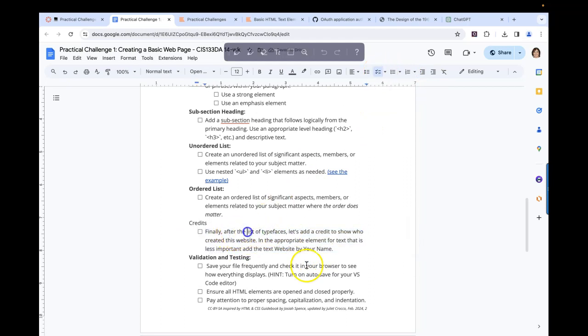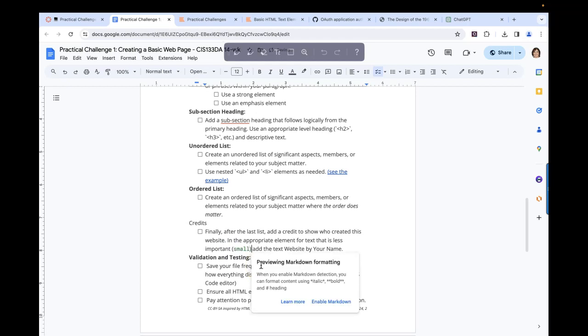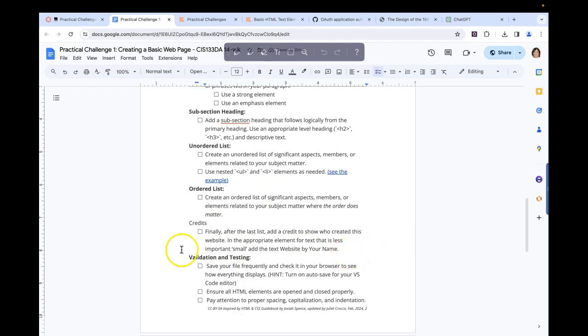After the last list, add a credit to show who created this website. Small. Wow, that's not what I meant. Oh, it's marked down for me. Oh, that's cute. Okay, good. By adding the text website by your name. Okay, so let's make this big.